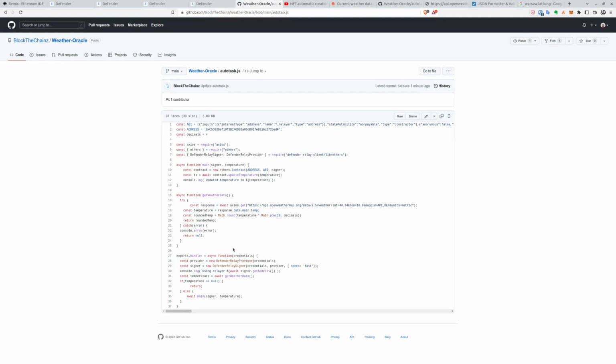Down below, this is where the Autotask starts. We have our handler, which gets the provider and signer, pretty much default for Autotasks. And then we have our function, getWeatherData, which tries to call the weather API.